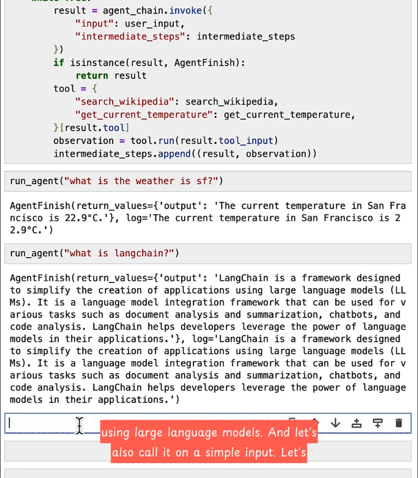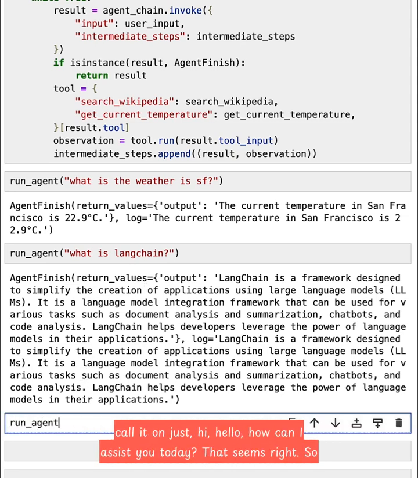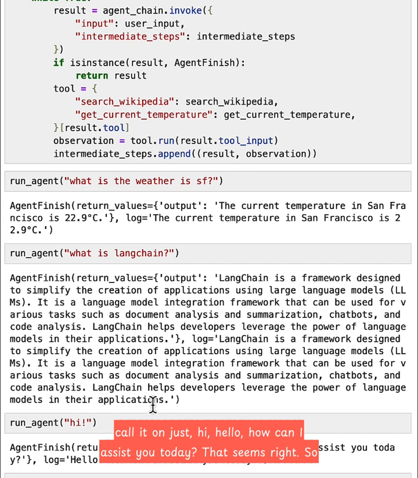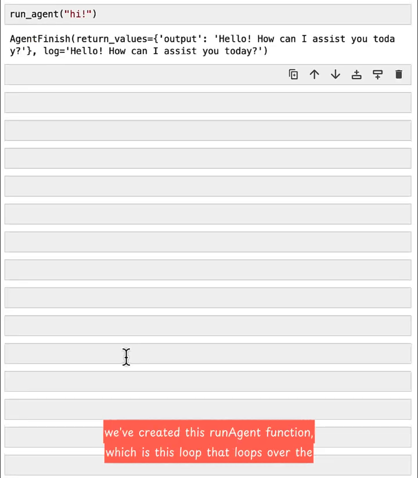And let's also call it on a simple input. Let's call it on just, hi. Hello, how can I assist you today? That seems right. So we've created this run agent function, which is this loop that loops over the LLM, decides what to do, then takes the next step.